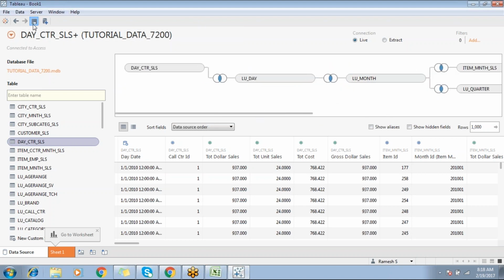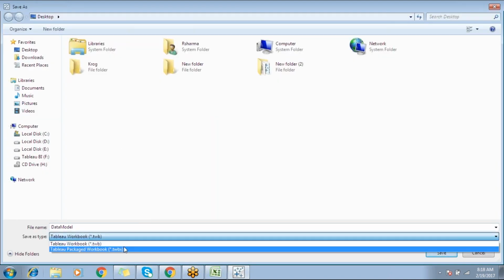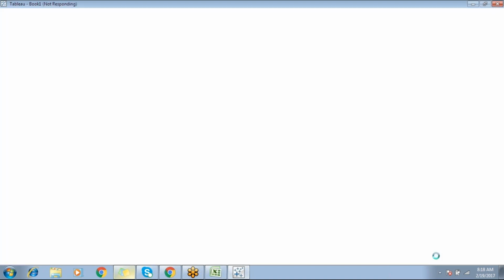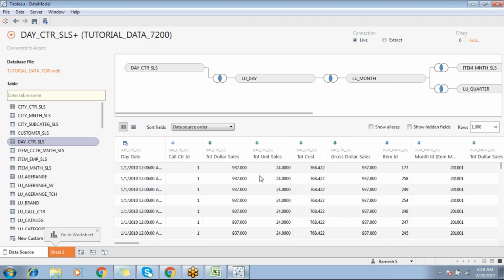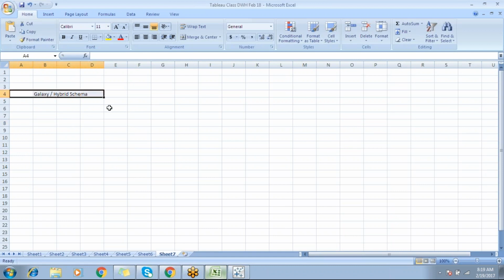So this I'm going to share with you, and whatever the worksheet, the Tableau worksheet, and also the Access database, like we do have the Access database tutorial data. I'm going to share it with you, so no issues with that. This is what Galaxy is: a combination of star schema and snowflake schema.